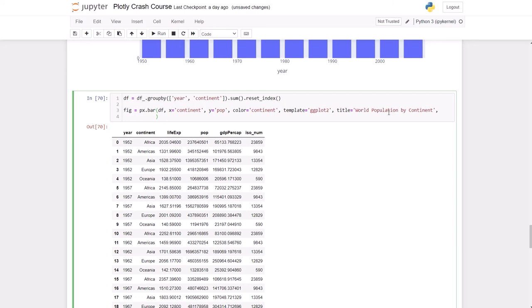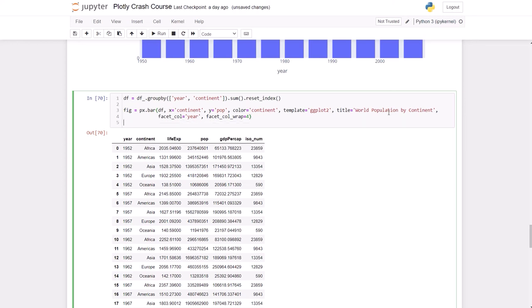We're going to need a facet. This is going to be the year. So every column is a different year. And I'm going to use a different argument here. So the facet_col_wrap is going to be 4. And this is going to force our columns to have a maximum of 4 charts. Let's see what this does.